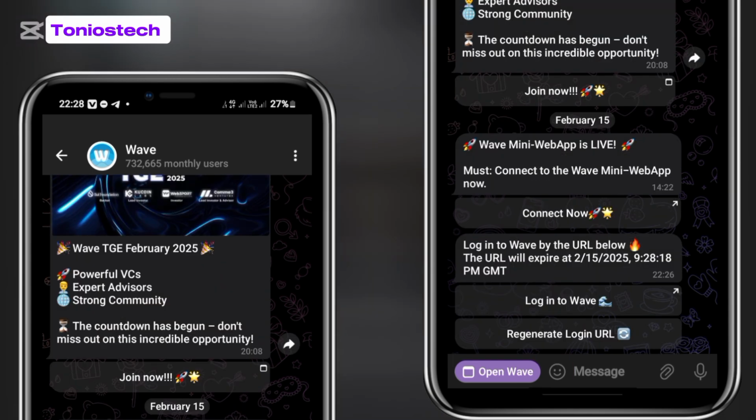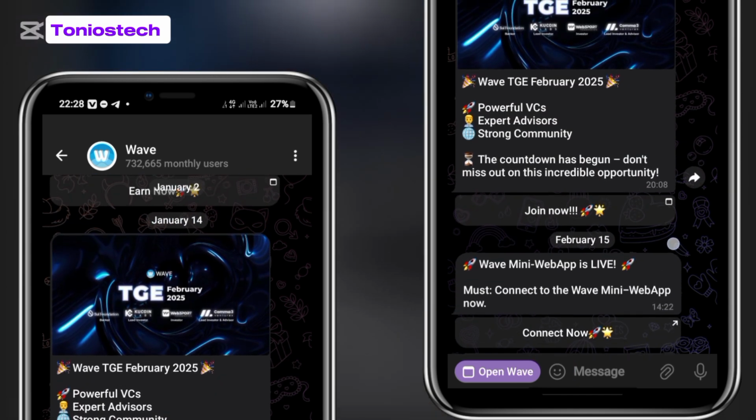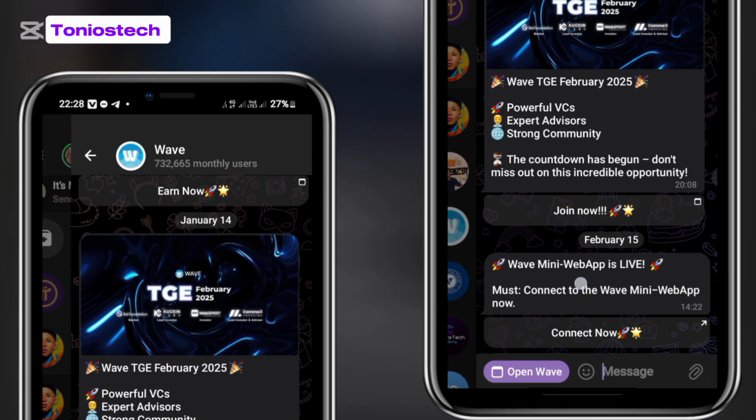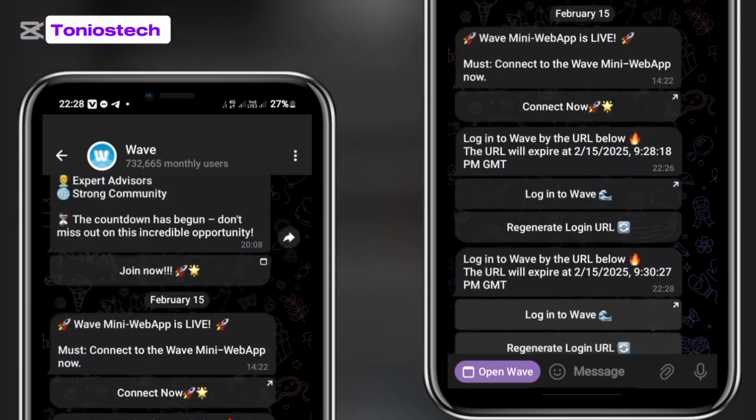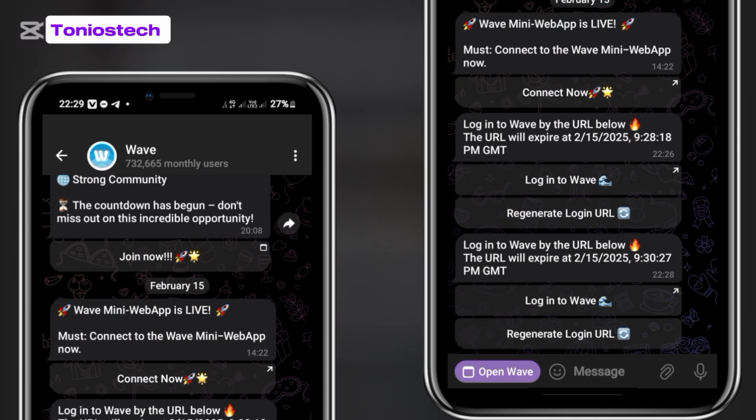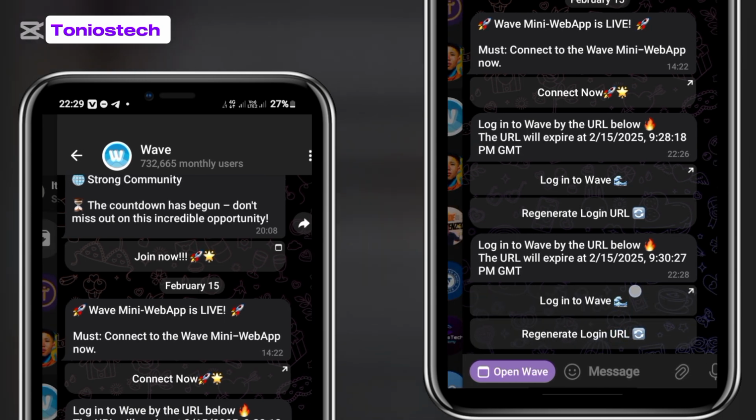So if you come on your screen here, you will see just this message. You are going to see Wave Mini Wallet is live. Then all you simply have to do is to click on this connect now. So once you click on this connect now, it is going to generate a URL for you. And as you can see, this is my own. So it's telling me to regenerate login or to log into Wave.